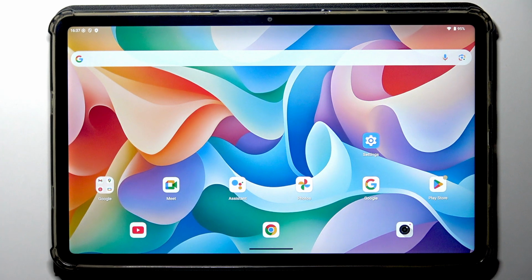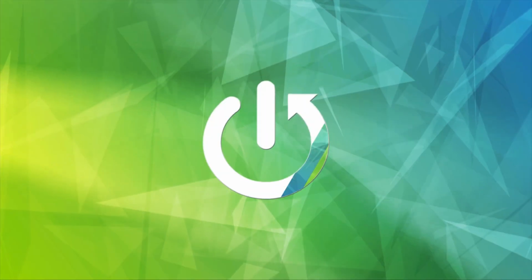Hi everyone, in front of me I've got KODAK K12 and let me share with you how to change the wallpaper on this device.